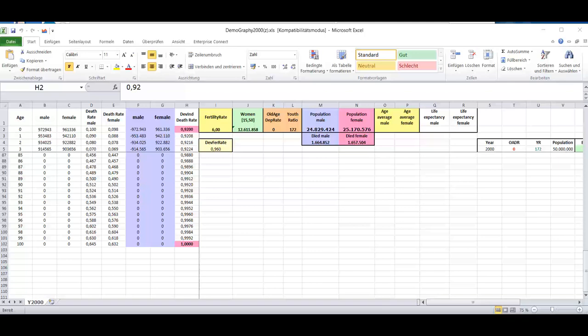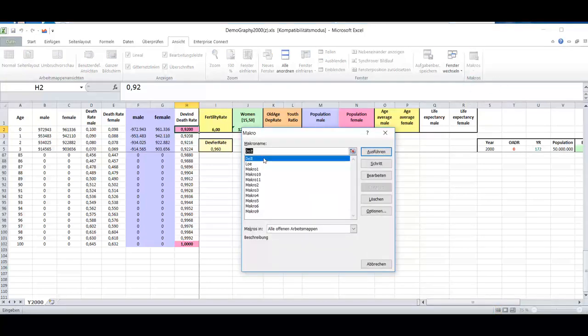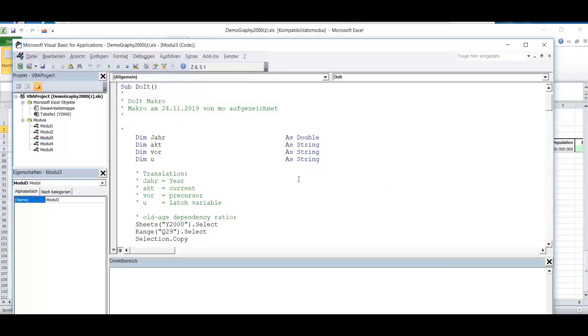The alternative is to choose a macro by the menu. It's a function group Ansicht or View. Then continue to Macros and Show Macros or Macros anzeigen. Select Do It and say Bearbeiten or Work or Edit, and the Do It macro will appear.